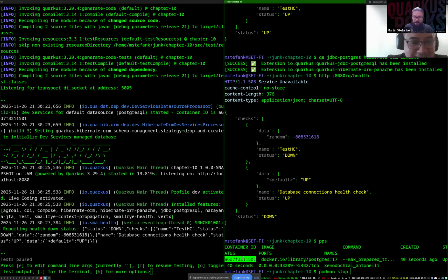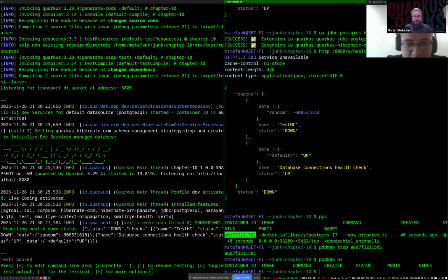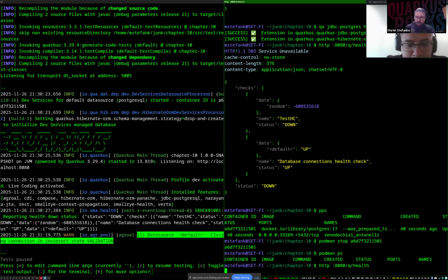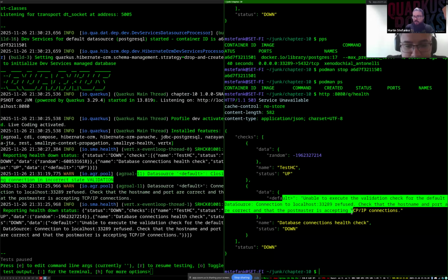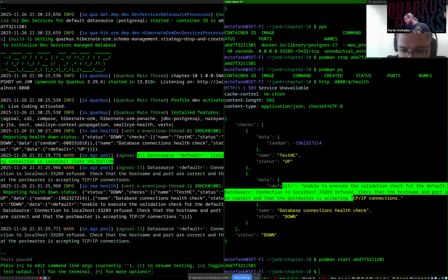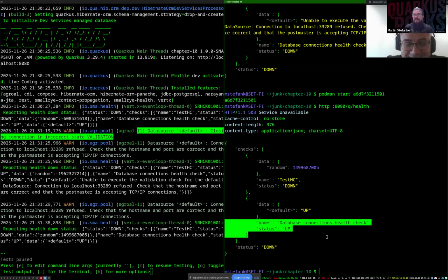So if I stop now this Postgres container, Podman PS, so I have no containers running, so my data source is not running. If I now try to call the health check again, you will see that the health check is actually down. And if I start it again, my health check will be up again.